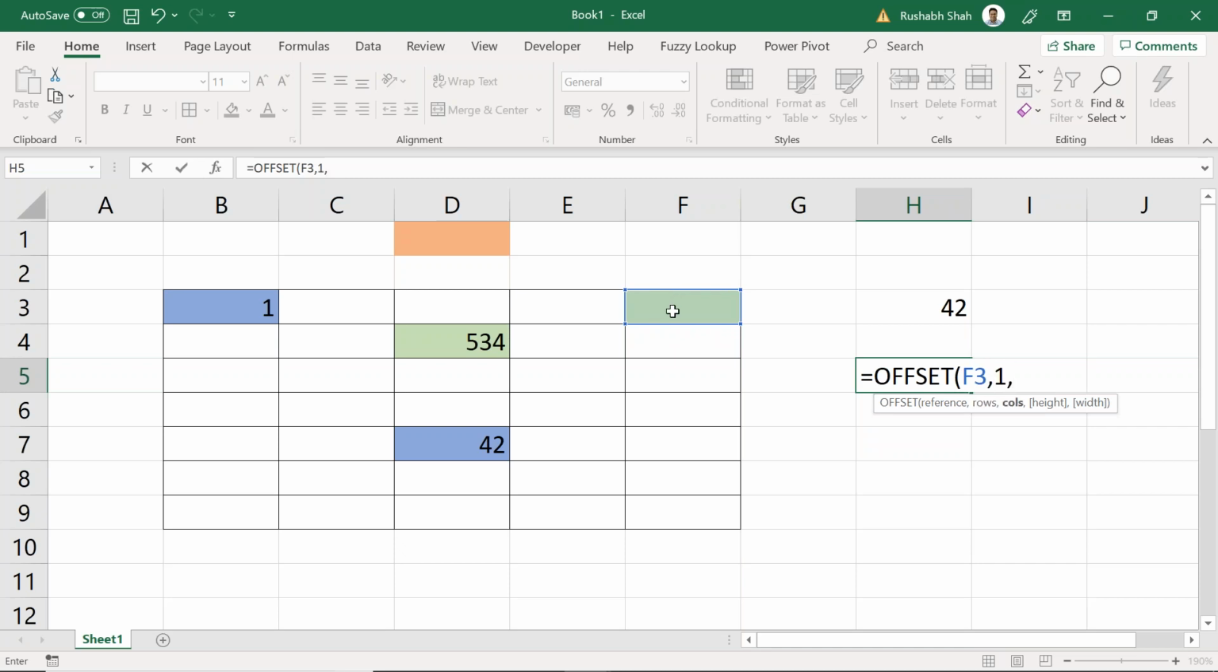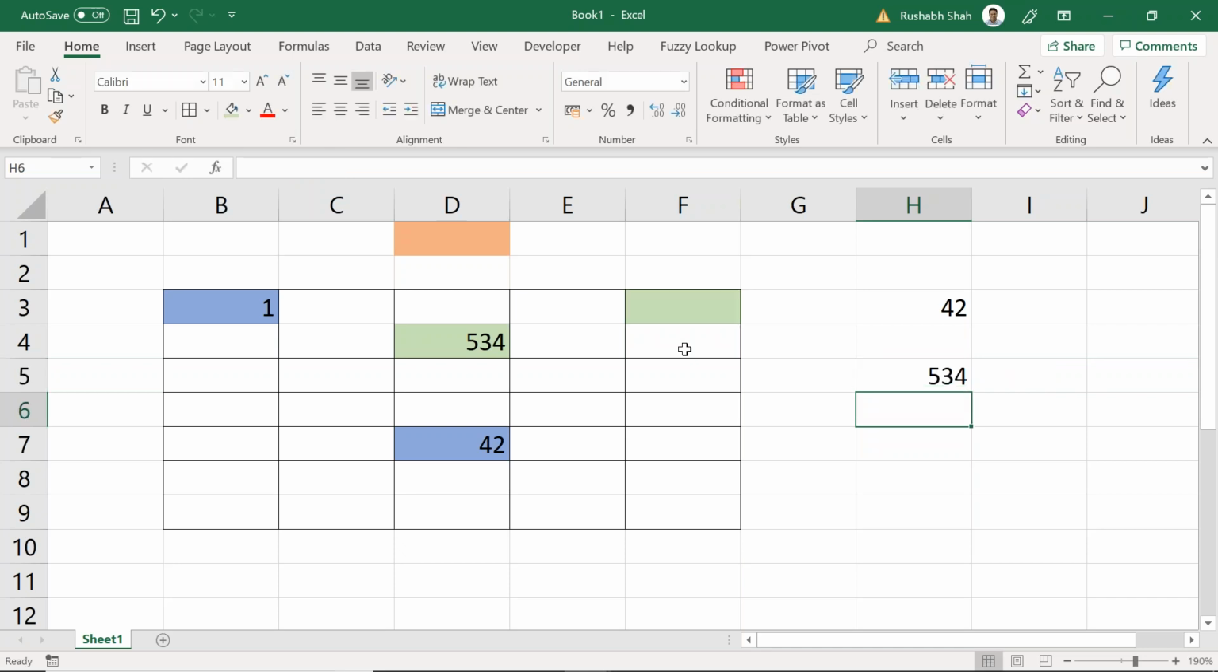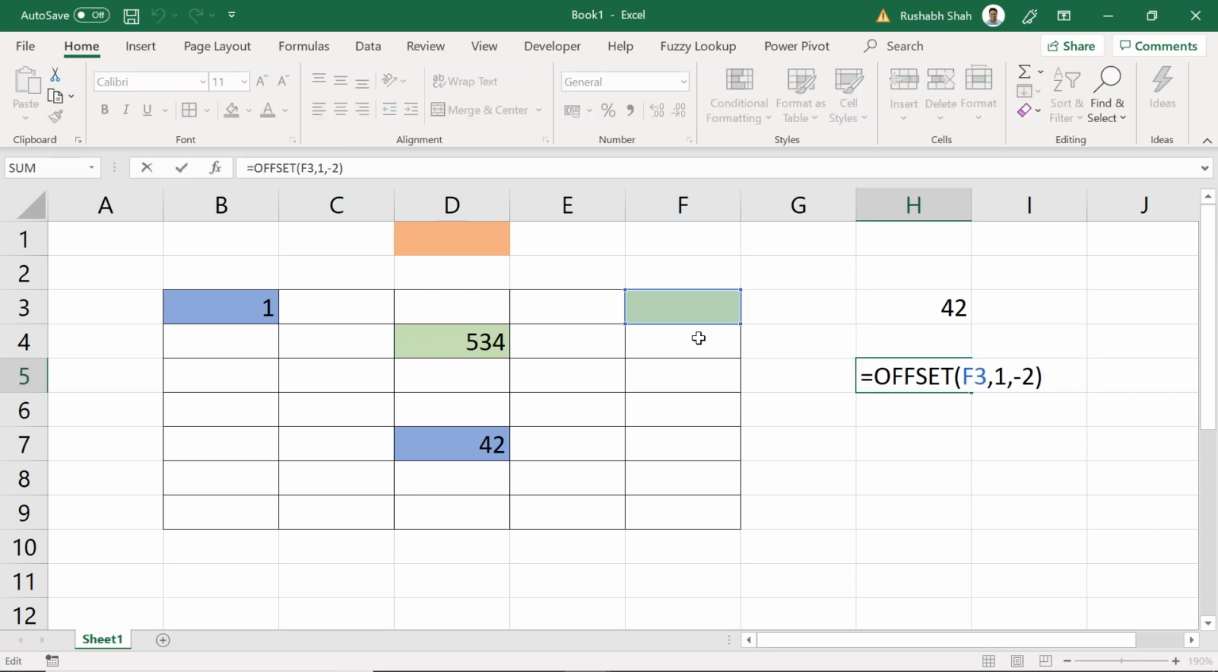1 row. How many columns? So here the columns will not be 2, it will be minus 2. Understood, everyone? Yes, absolutely clear. Same way, if you have to go up, upper side, you will use minus in rows.